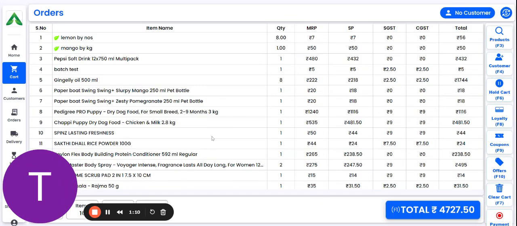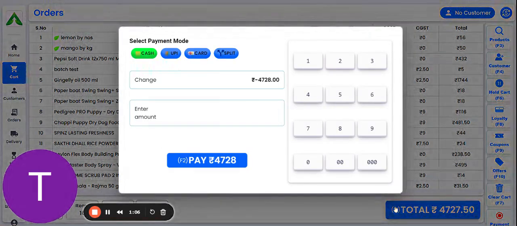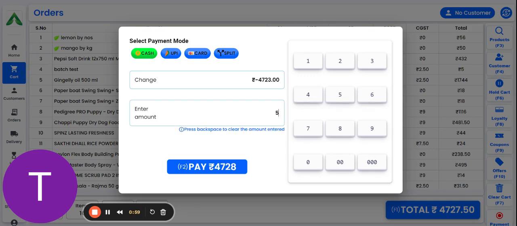So the next step is to do the payment. Click on F1 as it's shown over here. Once we click on F1, we select the payment mode as cash. We can enter the amount that is being paid by the customer. Let's say it is 5,000 rupees. The change will be displayed over here. Next, click on F2 to initiate the payment process.